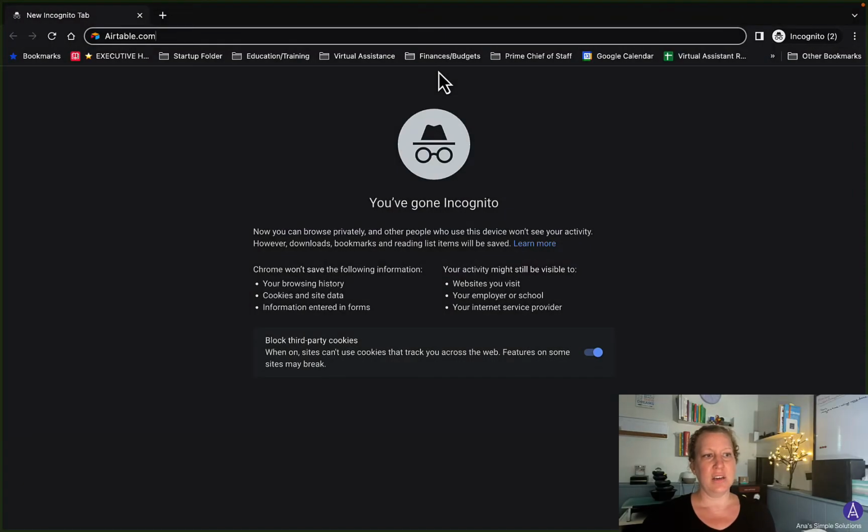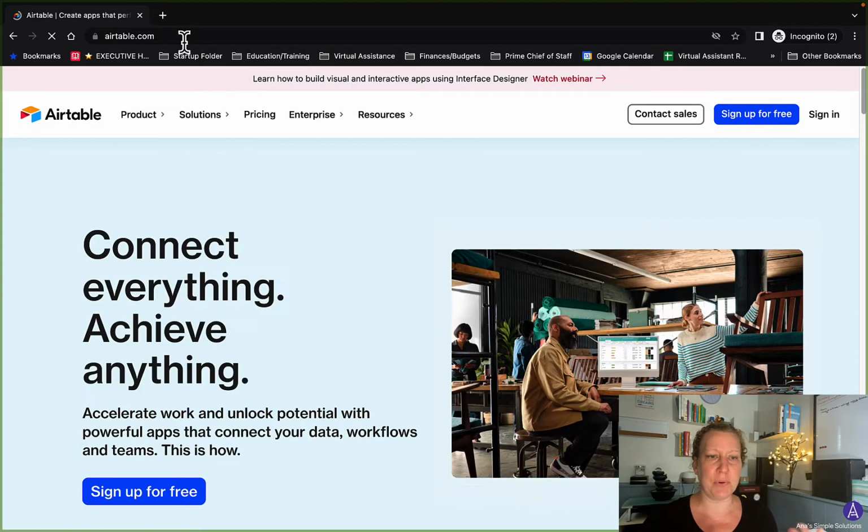All right. So here we are. We have my empty incognito screen, and I'm going to go to airtable.com just so you can see what it looks like before we log in.